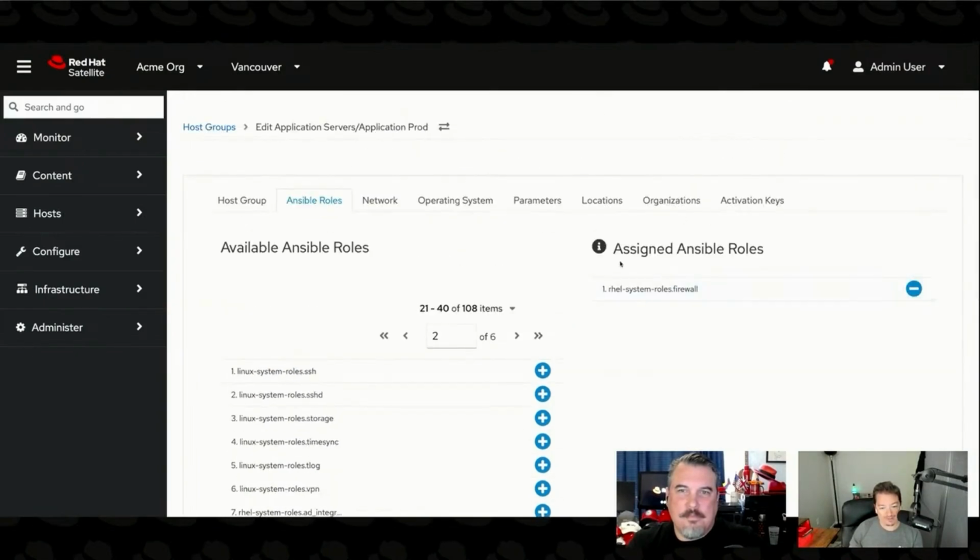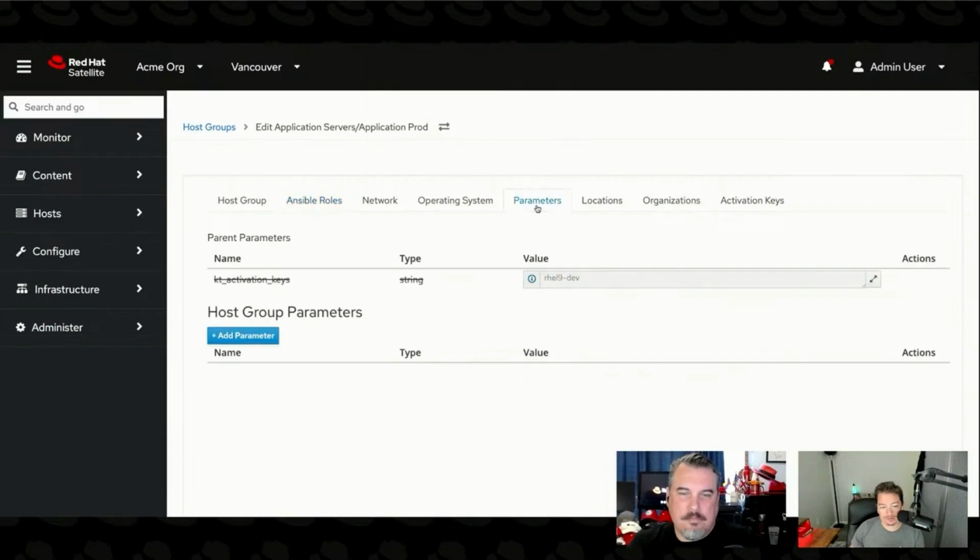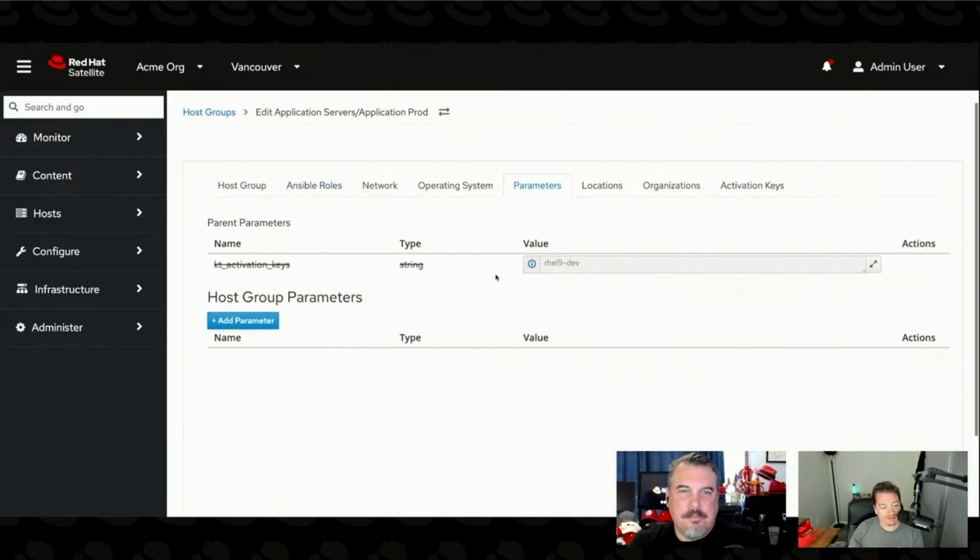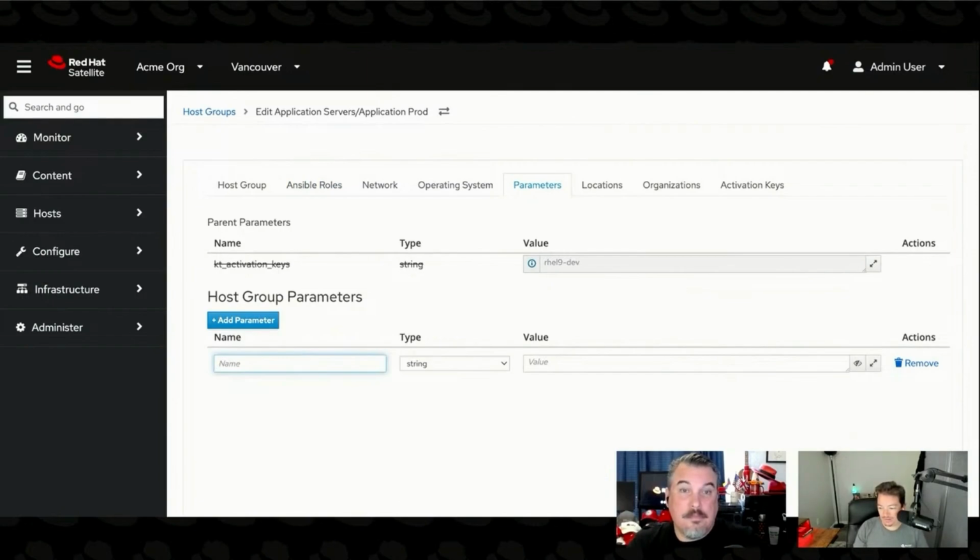And what that's going to do is that's going to change the assigned Ansible roles. So now we're going to define what our RHEL firewall system role is going to look like. And to do that, we need to define our parameters. So let's go to parameters. Let's add a parameter. We're going to call it firewall, I do believe. So we're going to take type, and that's going to be an array. I'm going to call this firewall. No, it's port, isn't it? Can't read my own notes.